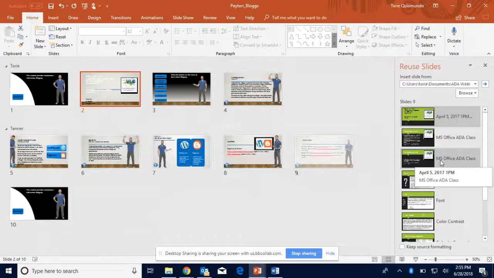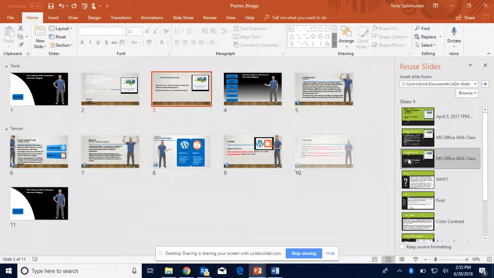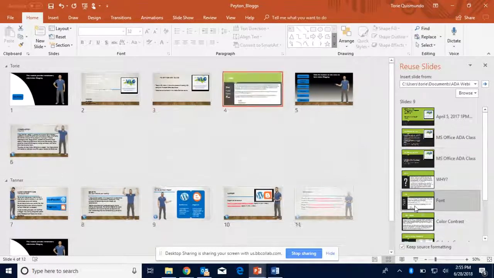So if it tells you to use slide 3, slide 9, whatever slide it tells you to choose, you can click on that slide and it will add that slide. It will reuse it. Now, if it tells you to keep the source formatting so that it looks just the same, at the bottom is a checkbox for that. Keep my source formatting, and it will.